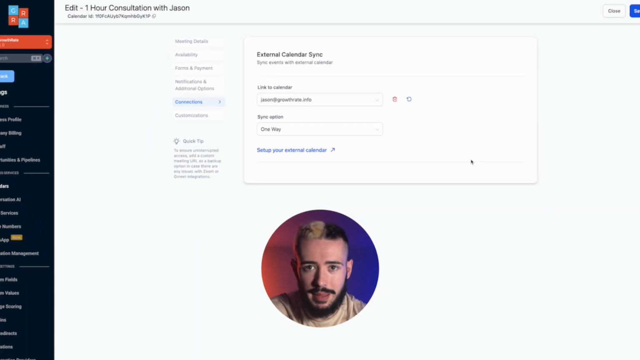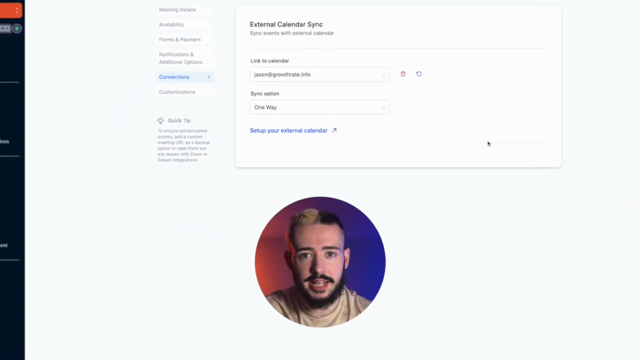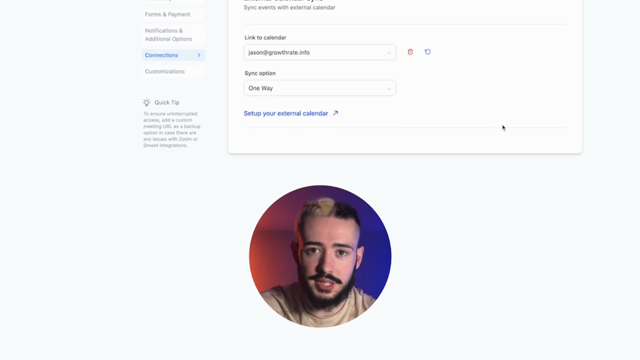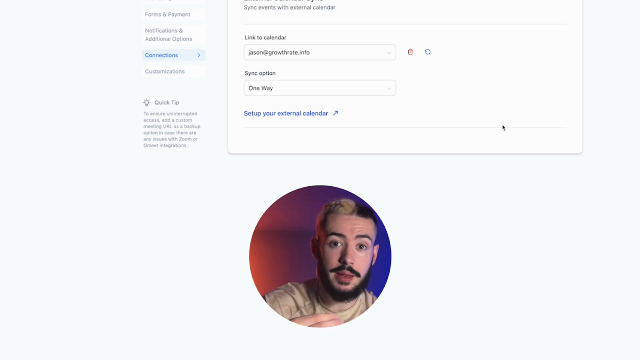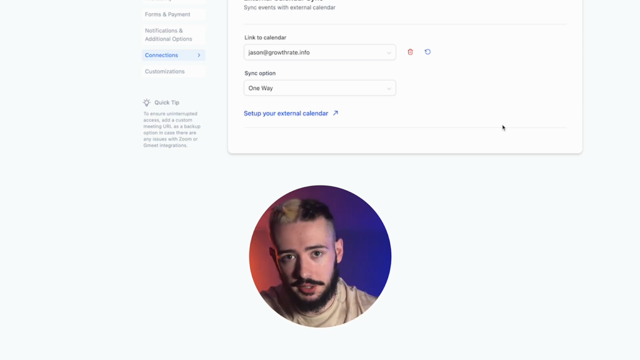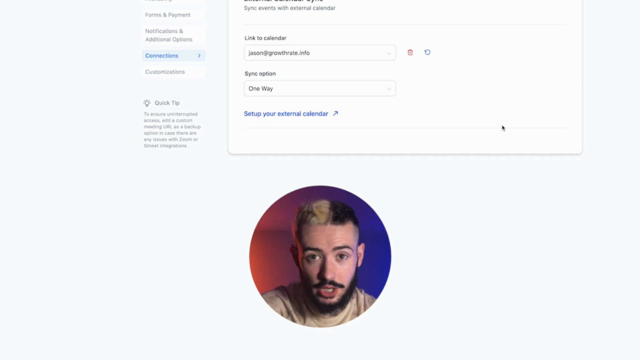Sync options, we've got one-way, two-way and smart. This really depends on the person. I just have mine set up as one-way. So if someone books in, it just goes directly into my calendar. If I set it up for two-way sync, it would go in my calendar and the other person's calendar. This is by preference, so it's completely up to you.